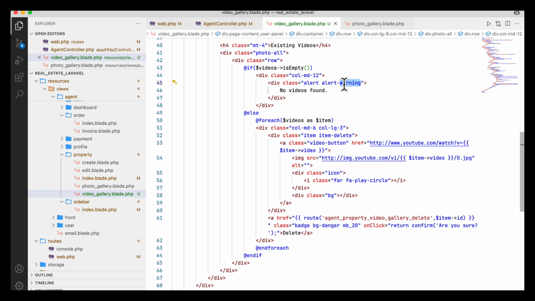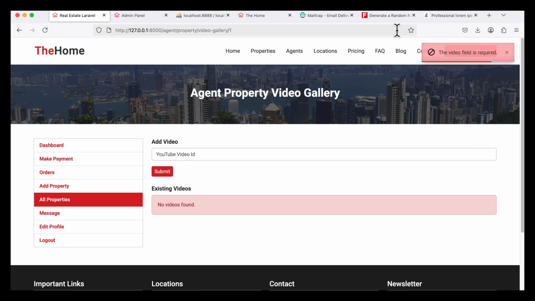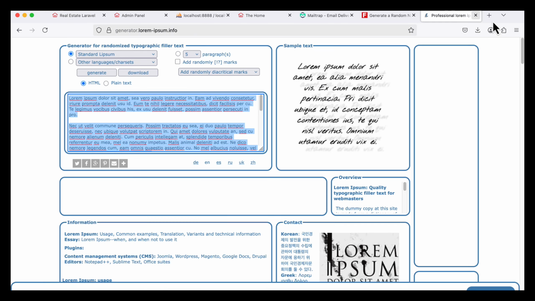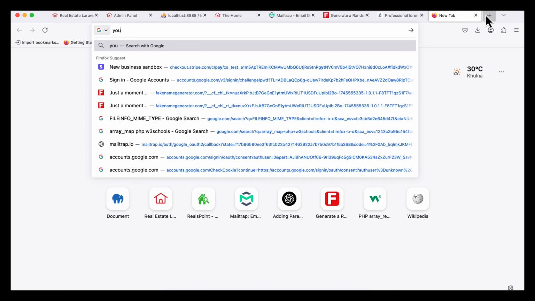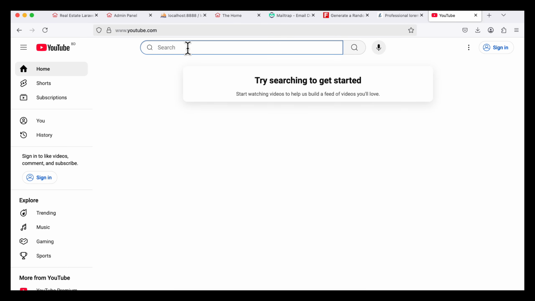So alert danger. So if you want, you can use it like this. You see there is no videos found. If I give here video, I must have to give the videos. So here I am going to youtube.com, and now here I am going to check the videos.